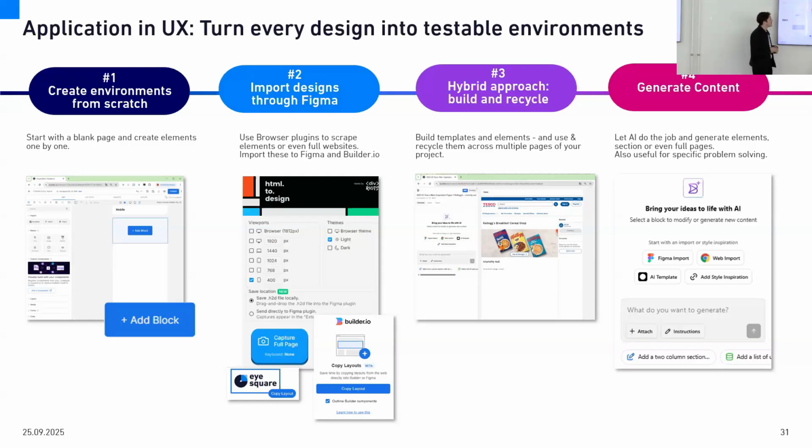To make things more sustainable or for recurring studies, of course, we can also build templates and reuse and recycle those. And talking about efficiency of research, AI, of course, amazing. If you have a section and you need content, you can create it in a matter of seconds. So these all are great applications, and for us, especially number two, importing designs through Figma is a big advantage.